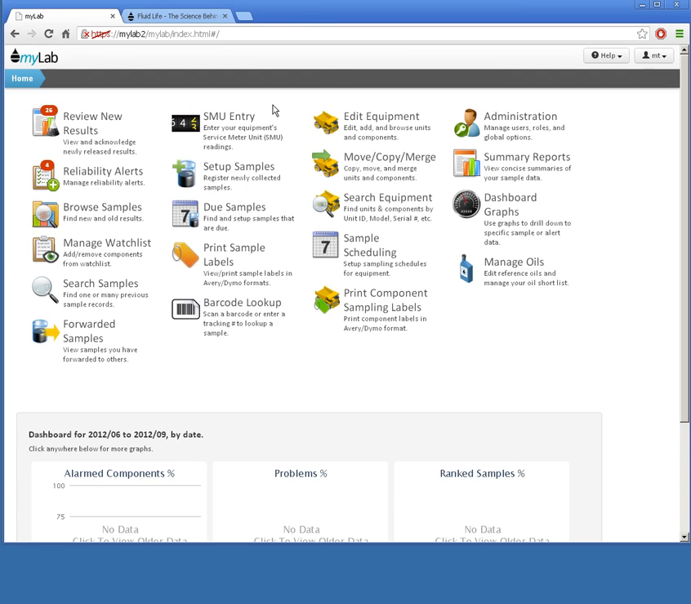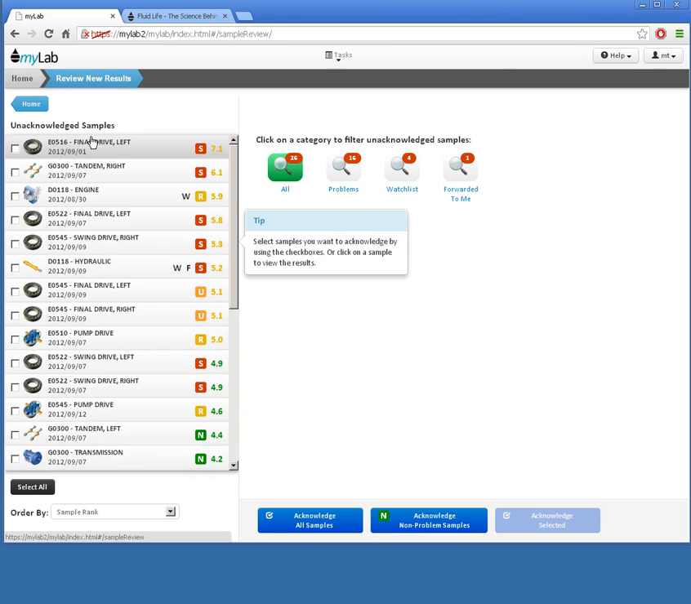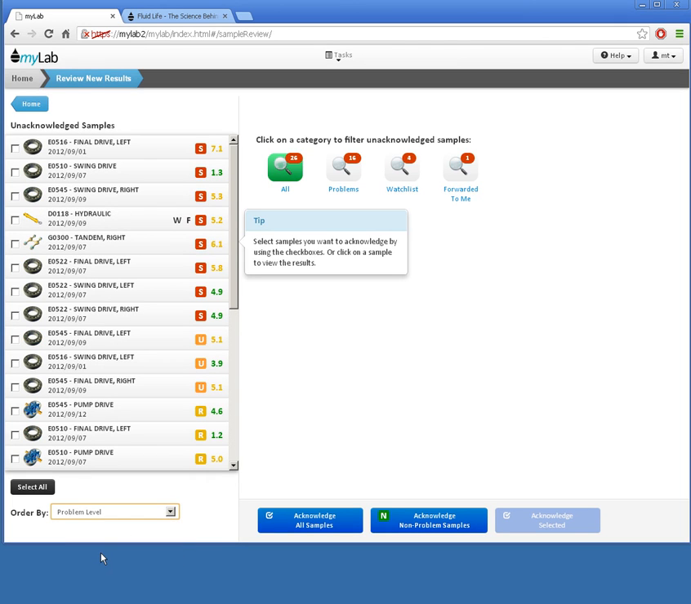The Review New Results task on the home page will show me how many samples there are to review here. I'll start by clicking on the Review New Results task. On the left, I get a list of all the samples released by the lab that I haven't reviewed yet. My list is sorted by sample rank. I can change the sort order here. myLab will remember your sort order for you and use it next time.